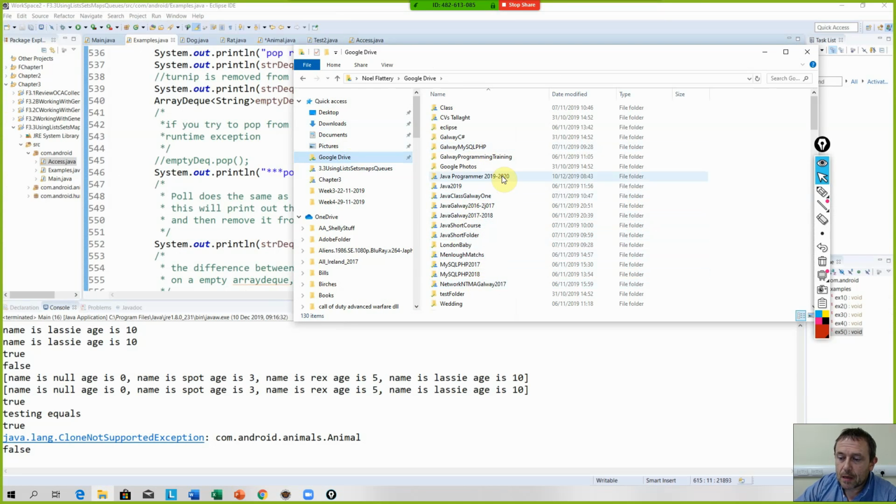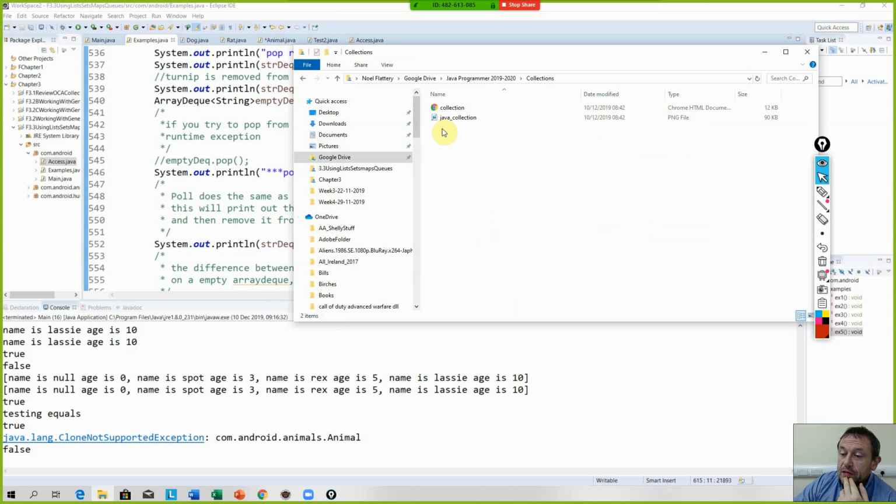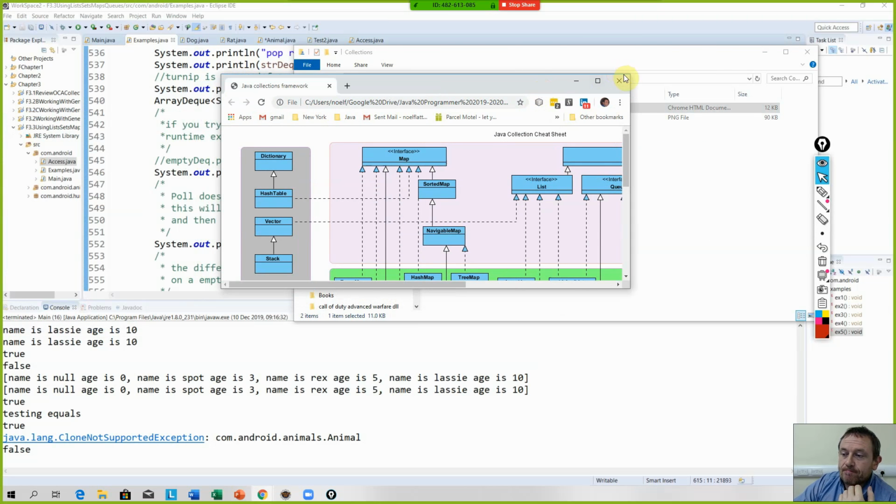Okay, there's a new folder called Collections. All right. So you can see it, Collections. It's on your Google Drive. And inside it, there's two files. You need to download these two files onto your machine. You have to put them in the same folder. All right. And you click on the collection icon, comes up with a web page.